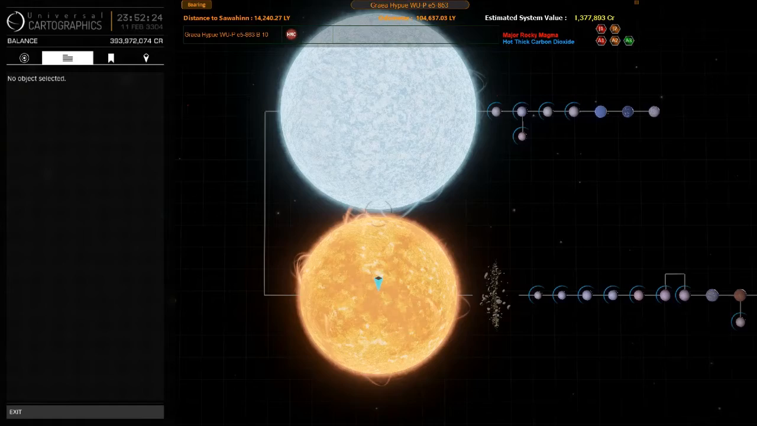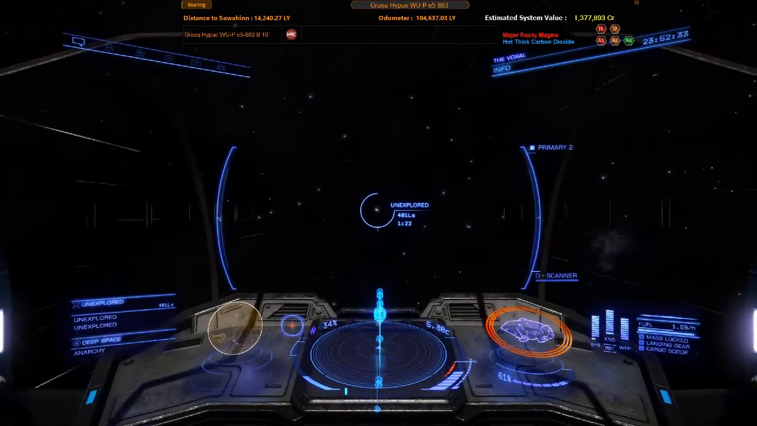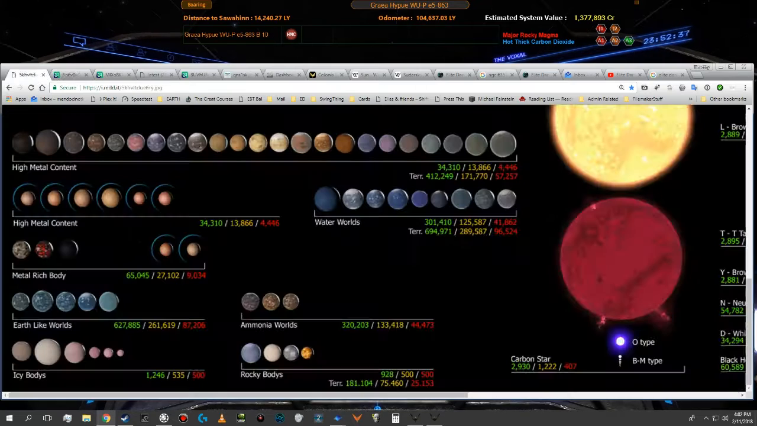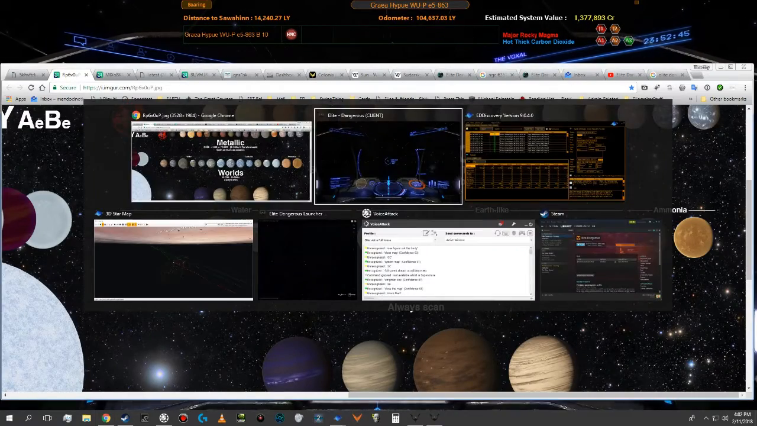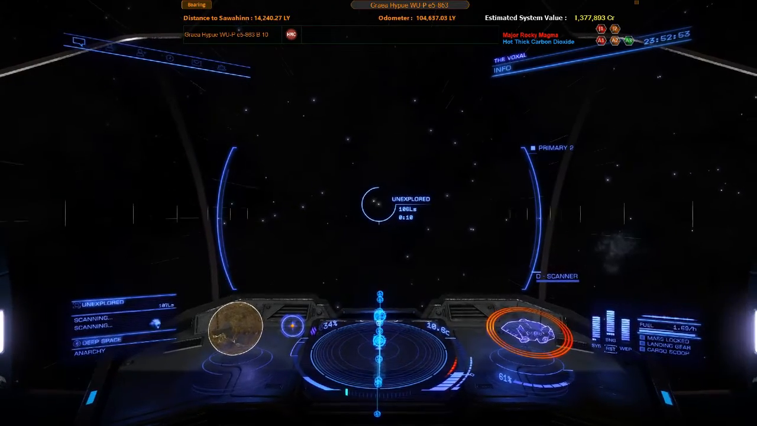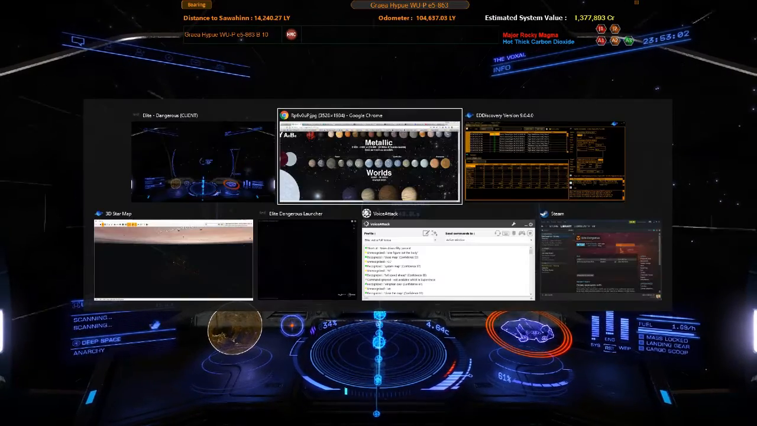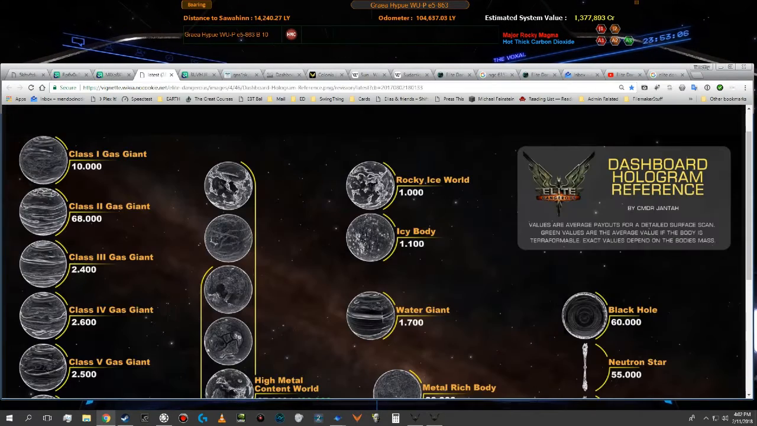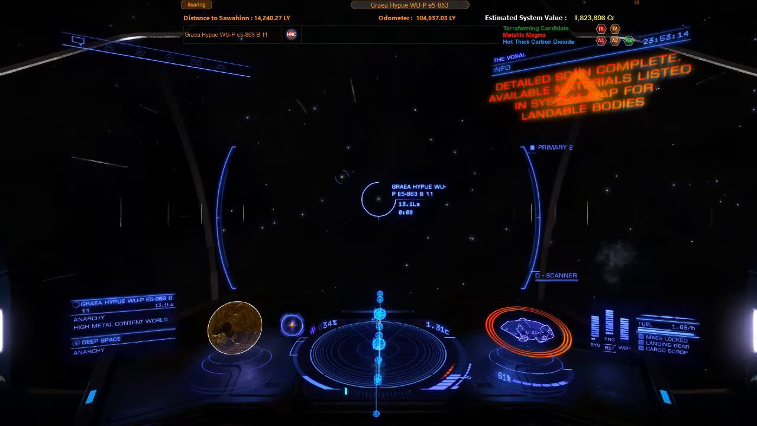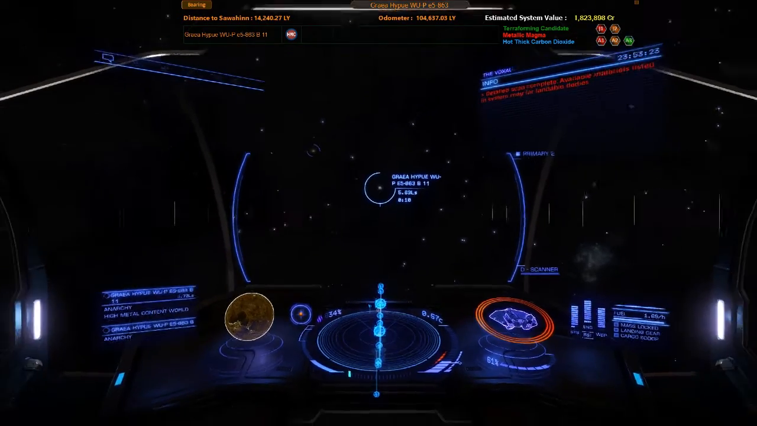System map. Close the map. That looks like a rocky body to me. Okay, 50% engaged. Be a high metal content or rocky body, but I think it's going to be a rocky body. Nope. Oh, look at that. Terraforming candidate and a high metal content. Yeah, now we're getting close to the 2 million mark.